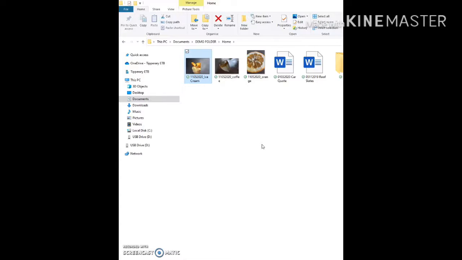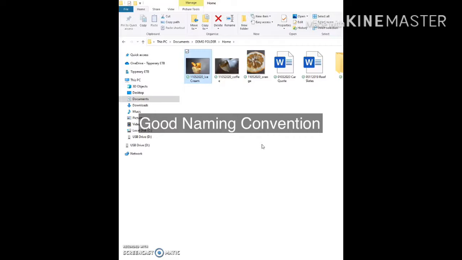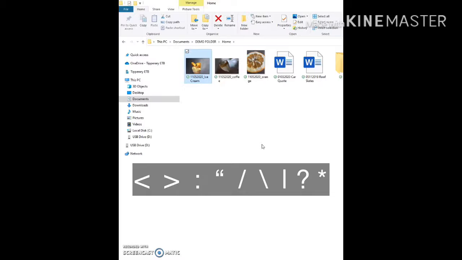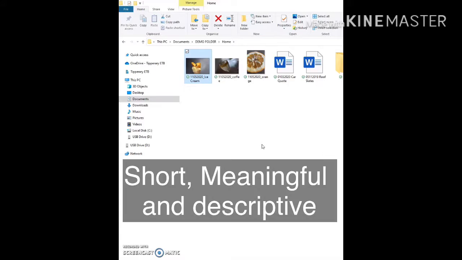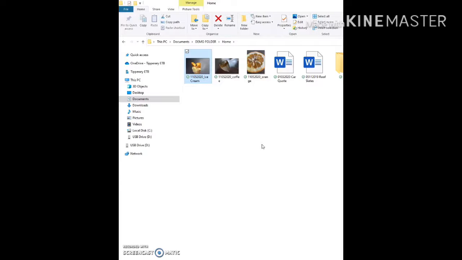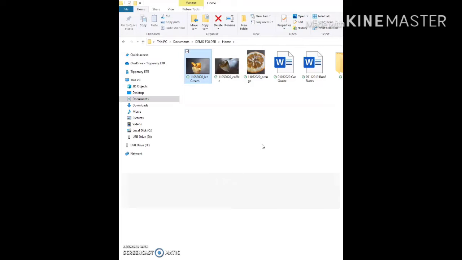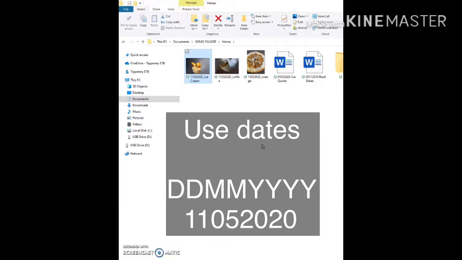Again, the most important thing if you're naming files is to have a good naming convention, stick to it and be consistent with it. Avoid special characters, a list of which I'm going to show you now. Keep your file names short, meaningful, descriptive and easily understandable. Avoid vague terms such as miscellaneous or general or my files. Use capitals and underscores because they're handy. Employ dates. Dates are a good idea to help you find different files.